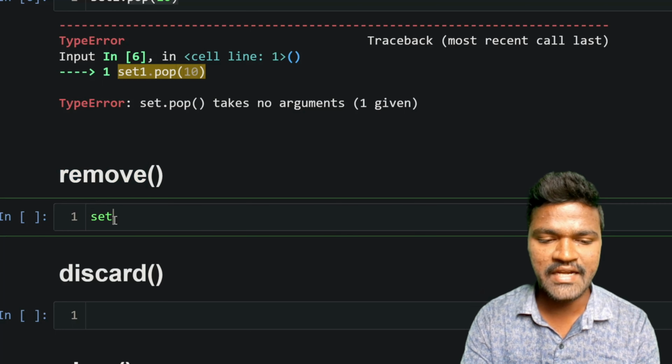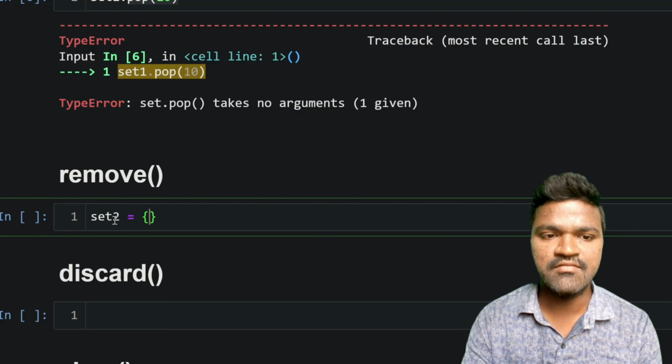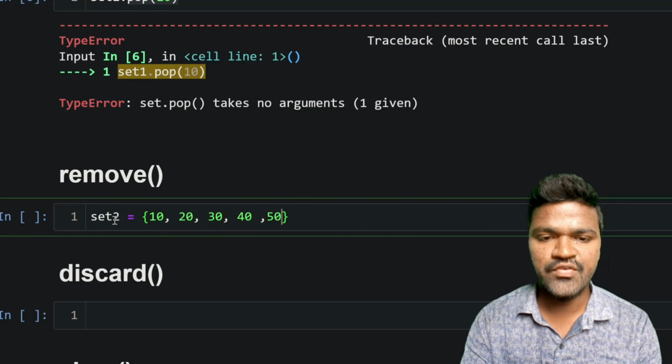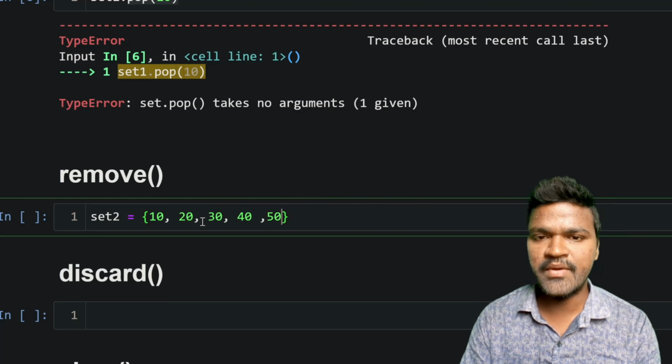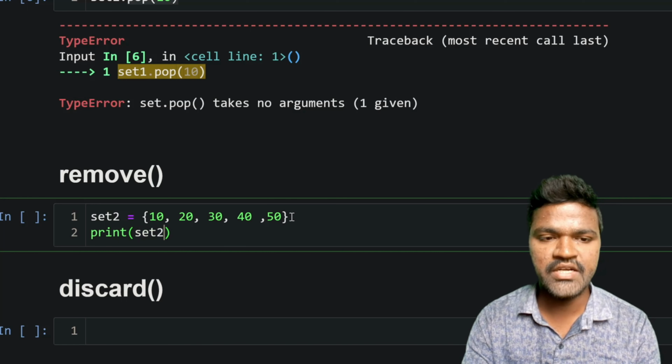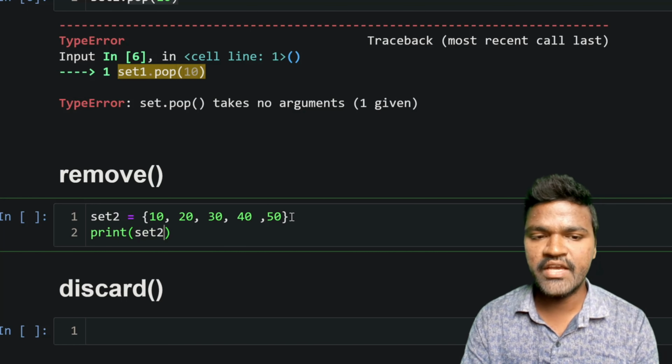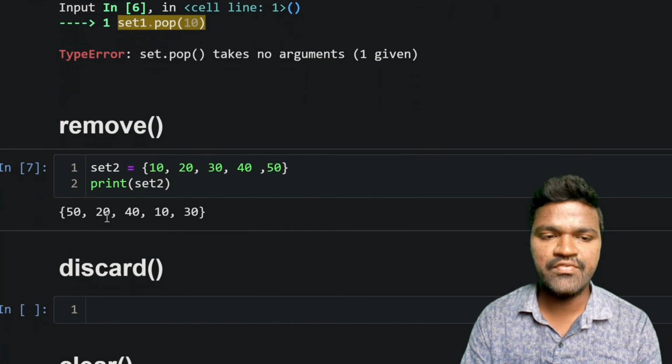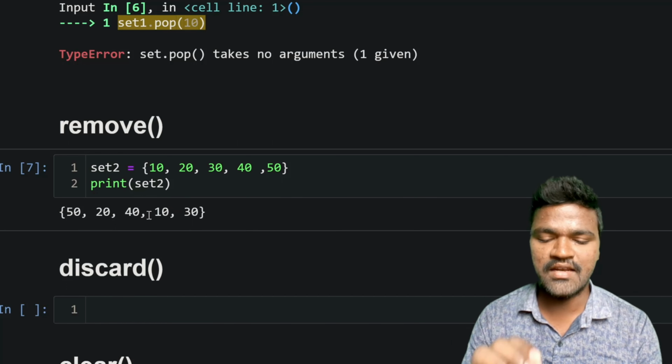So what I will be doing is that I will take one more set here, which is set 2. I will be considering the similar elements 10, 20, 30, 40 and 50. So like this, I am considering 5 elements here. To let you know the order, I will print this particular set 2. If I execute this, we are having 50, 20, 40, 10, 30. So we are getting some random arrangement here because set is an unordered collection, right?